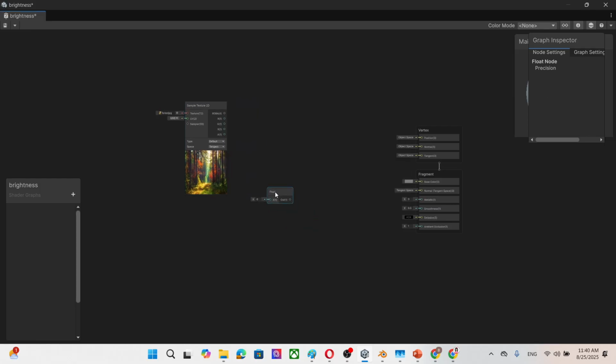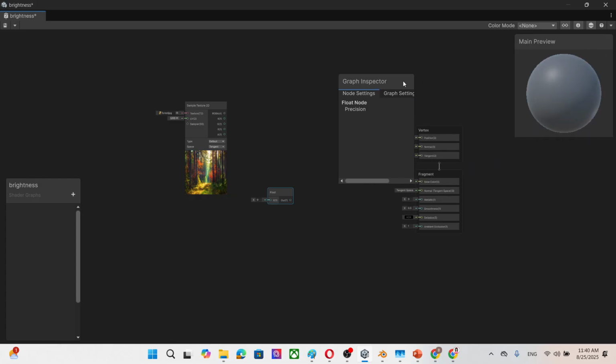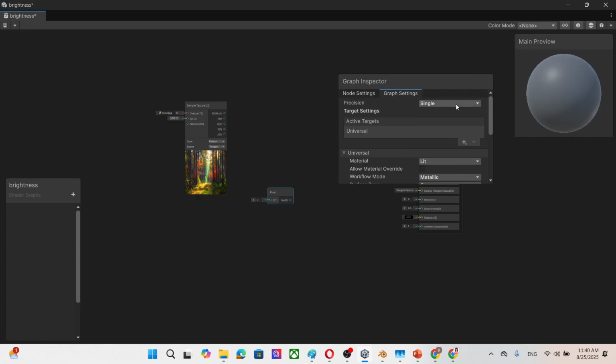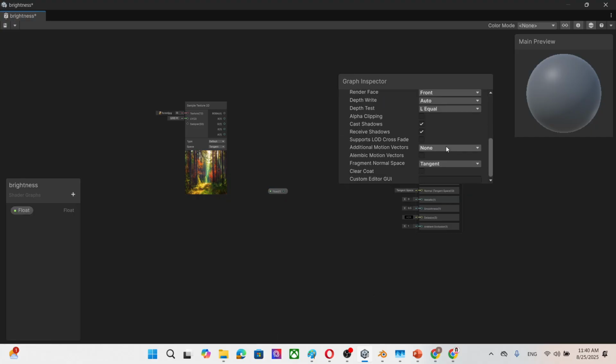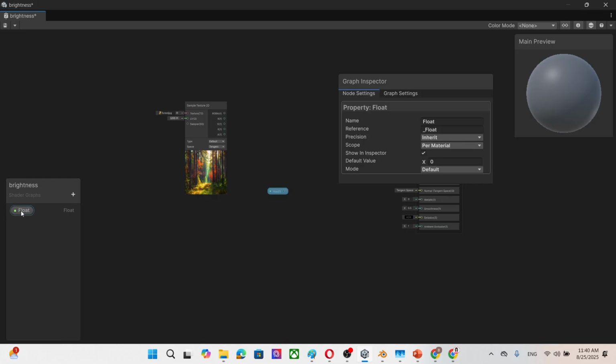This one represents our brightness. So in our graph settings here, we rename it. We convert it to a property, and then we rename our float here. You can click this one or you can click this one. Then we write it as Brightness. When you press enter, it will be modified.